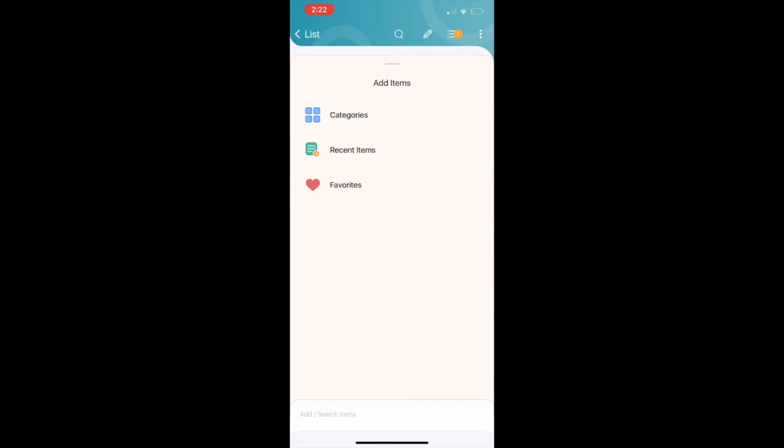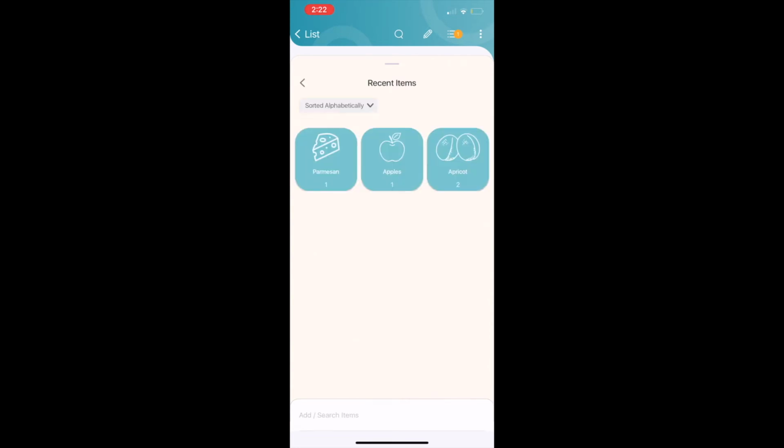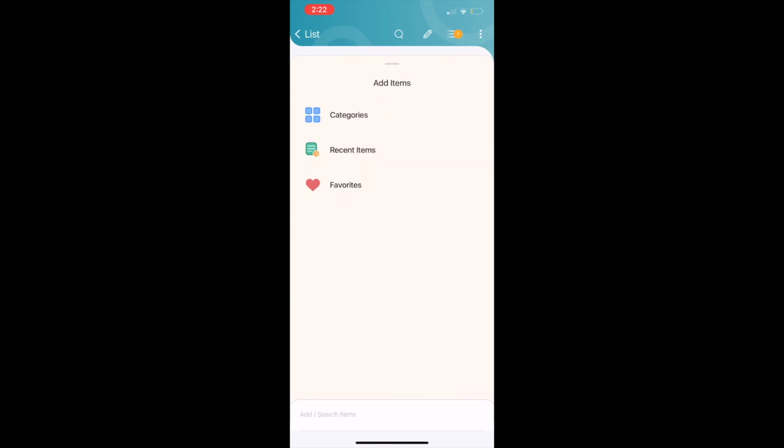Recent items are things that I obviously have recently picked and added to a list. Sometimes you want to do things more than once for different reasons, whether you're going to the grocery store every couple days. It's a quick way to find things you'd found before. And favorites is as you go along and you create items, you can favorite them so that you can just go into your favorites section, pick out your items, and add them to a list.